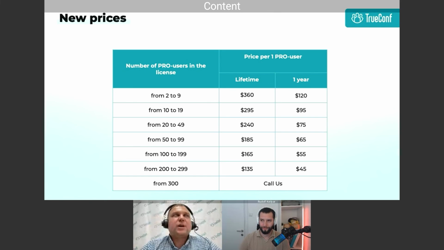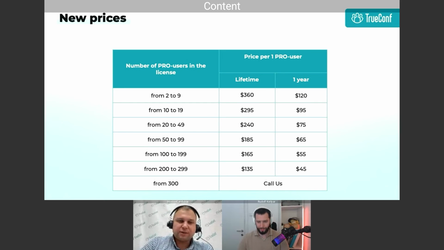The idea is to help customers provide TrueConf applications for every employee, not only for those who participate in group conferences. All other prices will remain intact. So SIP prices and guest connection prices will be the same. Active Directory is now free. Streaming will also be free if you have an active support plan.